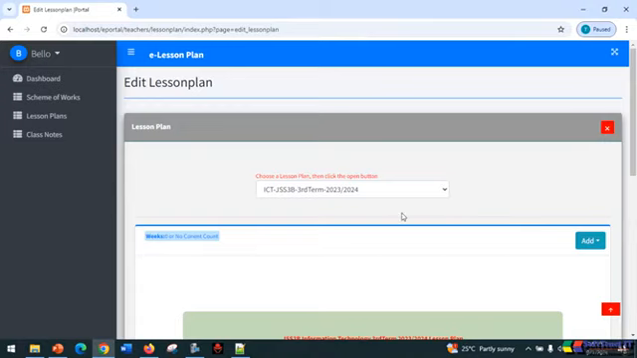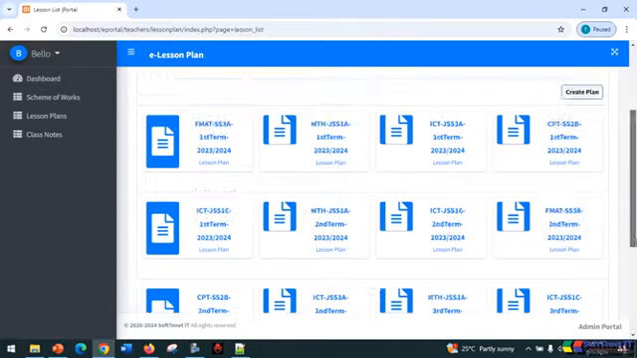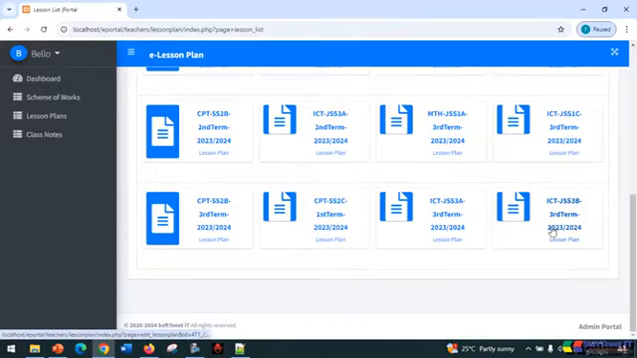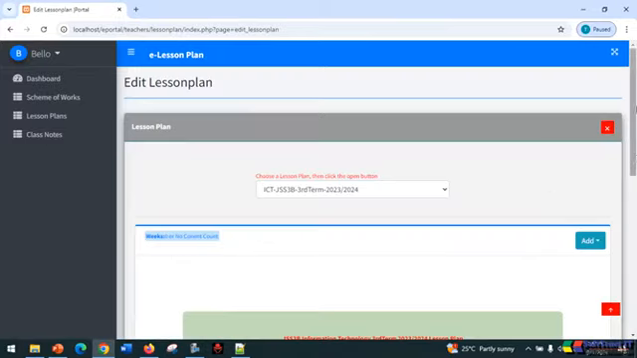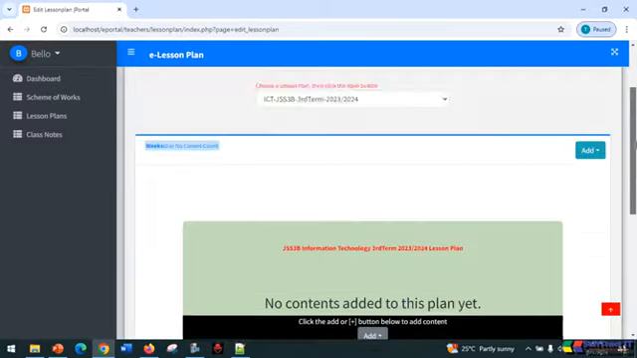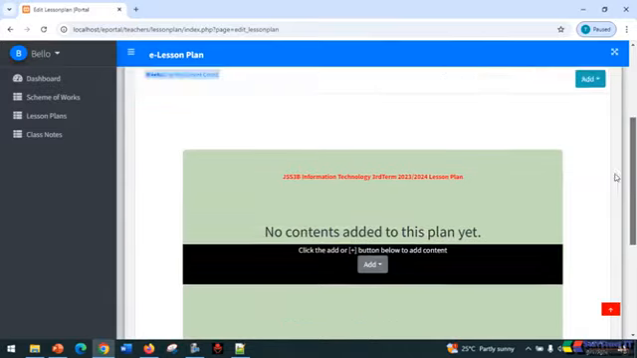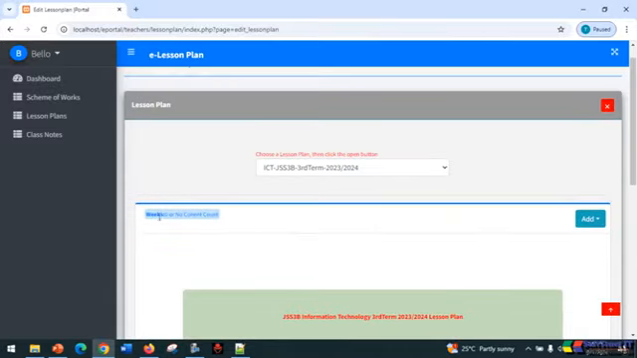Remember that for all the subjects you teach, for you to upload your lesson plan for it, you have to create the lesson plan first. Remember I created a lesson plan for GSS3C. Now I want to start uploading my weekly plan into this particular plan. So I'll just click on it so that it opens. Once it opens, you see that it is empty. This particular record is empty because I've not uploaded any week or any content.